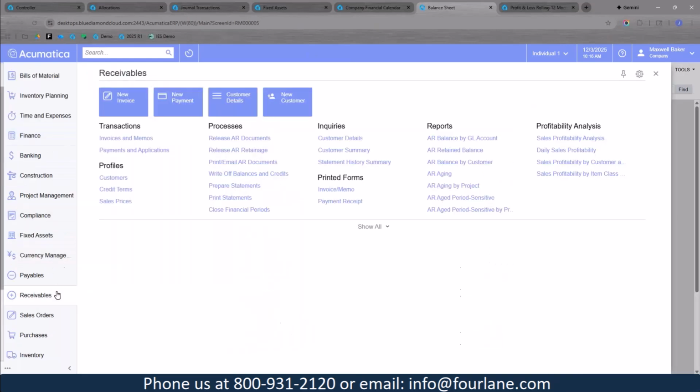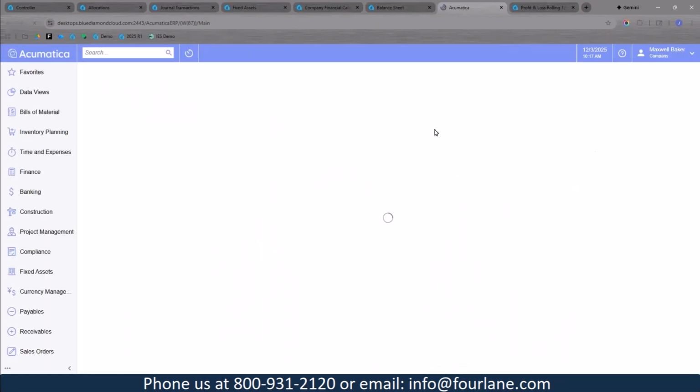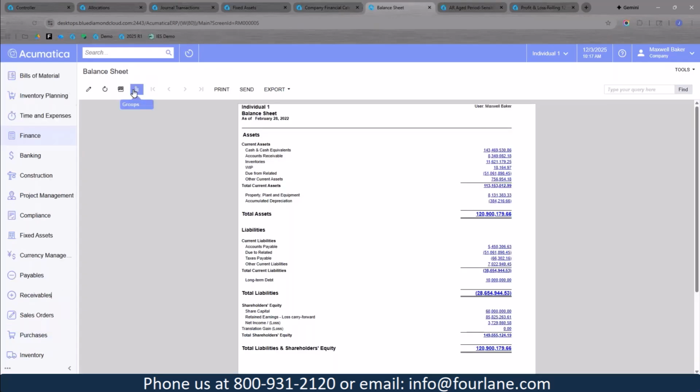And if I click on receivables, there's a couple AR reports in Acumatica, but the one that ties to the balance sheet is going to be this AR age period sensitive report. So I'm going to open that in a new tab. And this is why I preloaded. Acumatica does run faster than this. It's just because this is our demo instance and we don't use it every day. So if I do 02/2022, and oh, one more thing to point out.